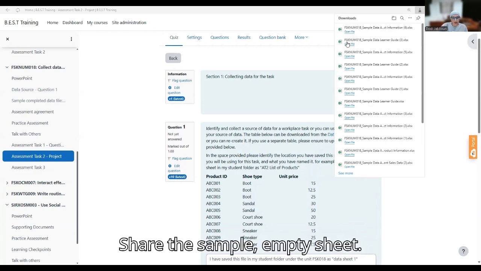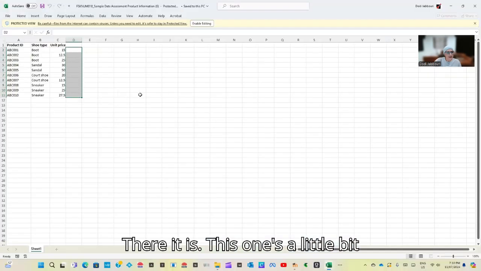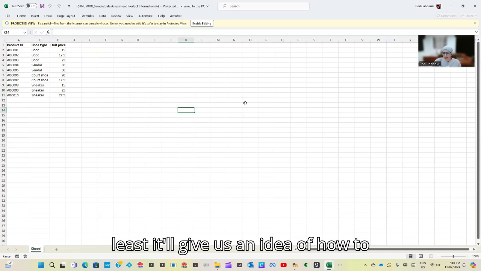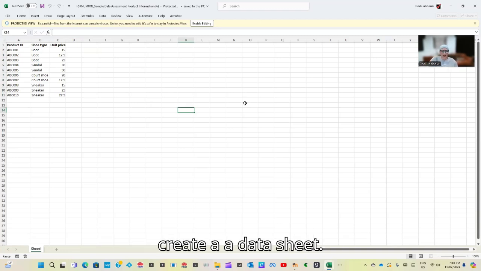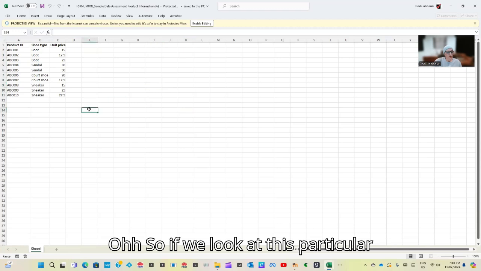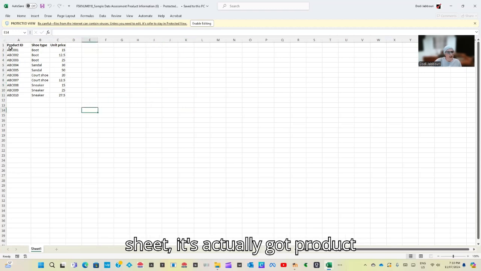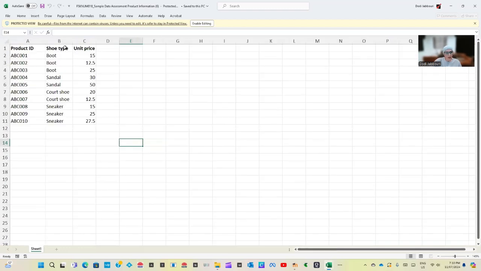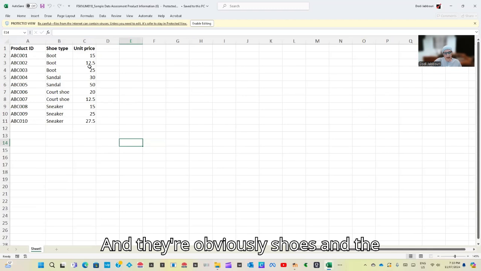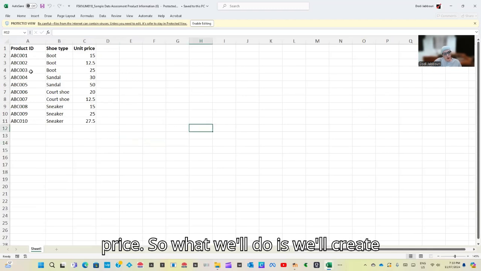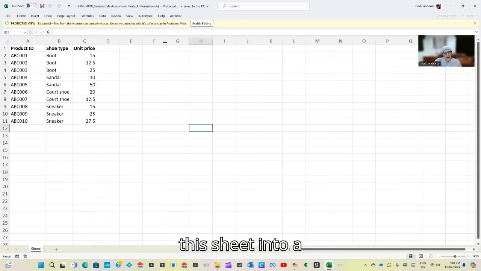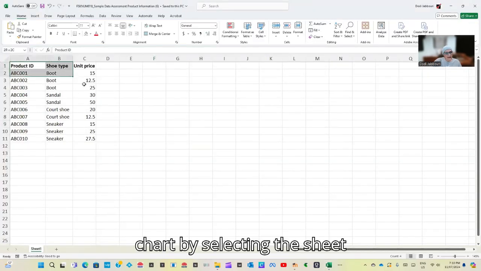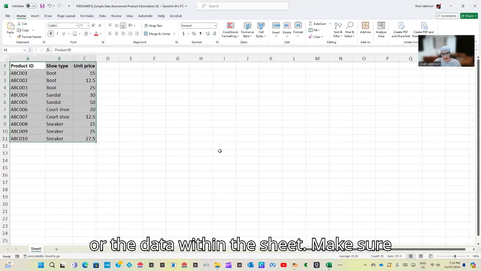Share the sample empty sheet. There it is. This one's a little bit different than the sample, but at least it'll give us an idea of how to create a data sheet. If we look at this particular sheet, it's got product information or product ID number, and they're obviously shoes, and the price. So we'll turn this sheet into a chart by selecting the data within the sheet.